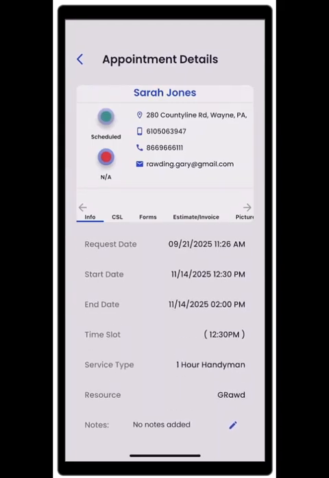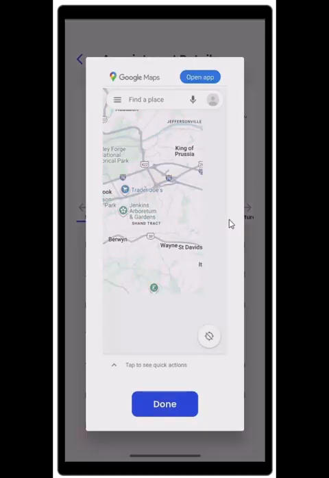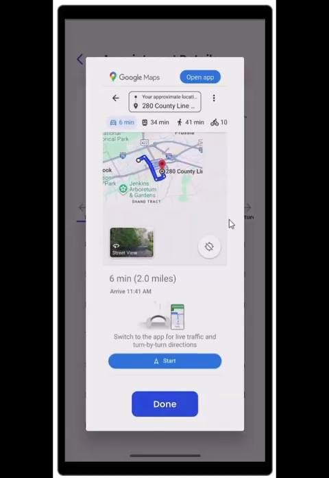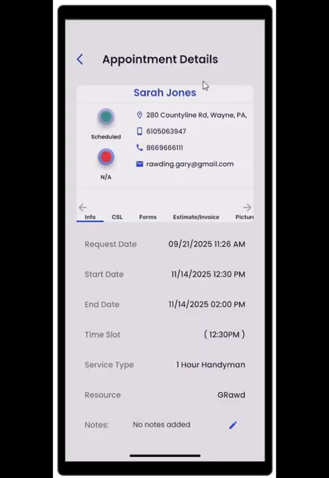You have all your same features across the bottom here. If you want to do appointments, it's the same thing. It'll give you your drive-by-drive. If you want to go and open the app, you just click up here to open the app, and it would be actually in Google Maps. Done, and you're right back here.